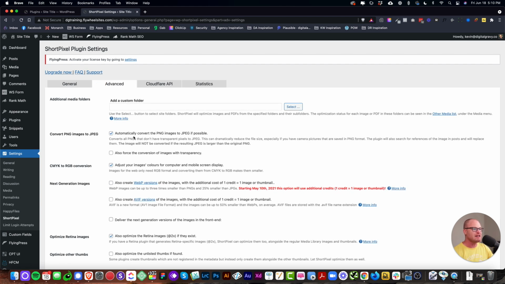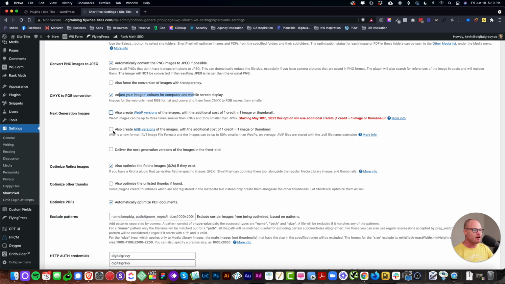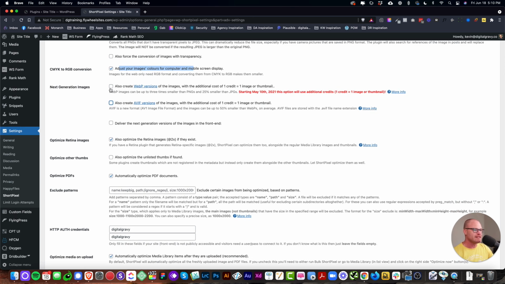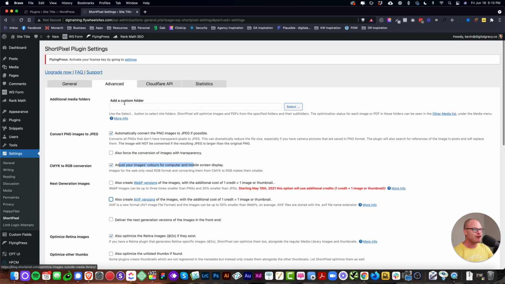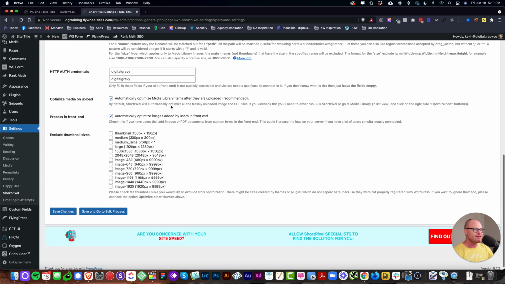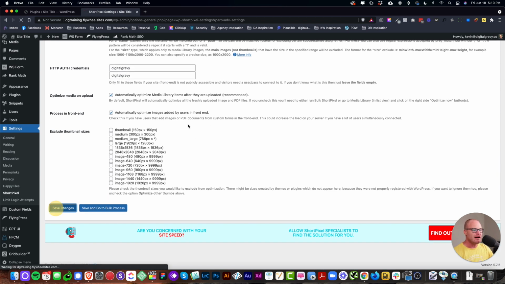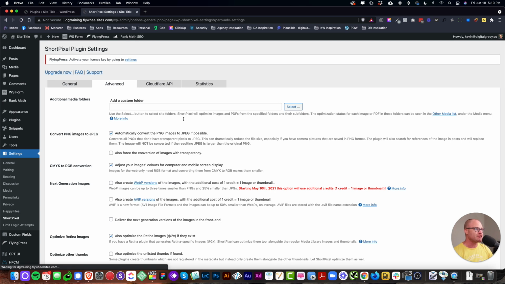So if we go to advanced, you see automatically convert PNG images to JPEG if possible, adjust your image colors, also create WebP versions if you want, also create AVIF versions if you want. I think AVIF is going to be the eventual standard in this. I really hope it is, but we'll see. But this plugin takes care of both. And then there's just setting after setting. And it's very cheap. There's a free version, first of all, but if you're going to be running a lot of images through it, you're going to need to pay for a subscription. It's like $4.99 a month, $9 a month, something in that area.